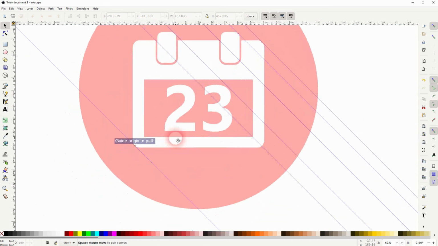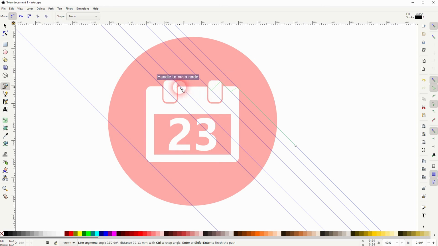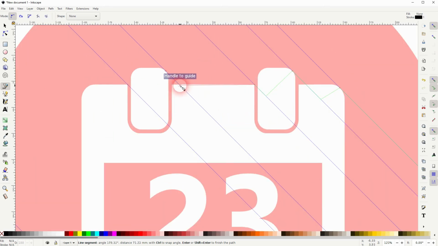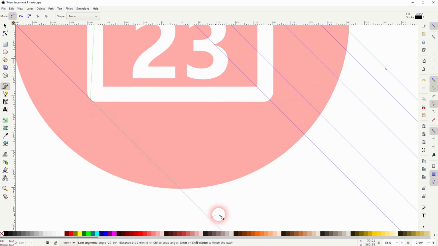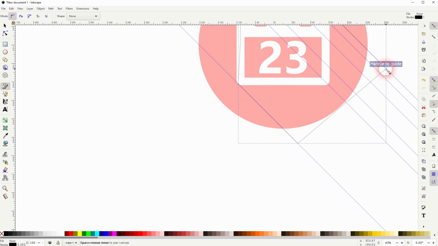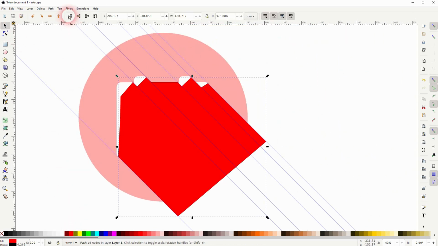And now we only have to use the Bezier tool. Left click and follow your guides. You may have to zoom here and there. Make sure to close the path and make sure that the shape is outside of the circle fully. Give it a fill, put it below the icon.